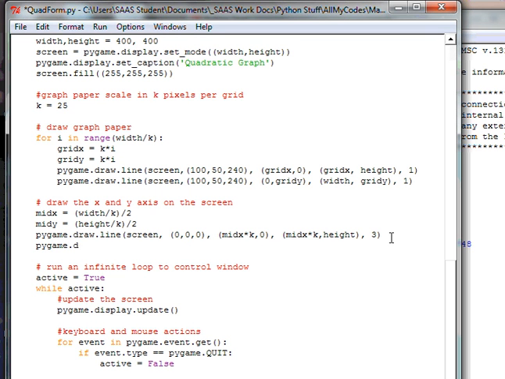Let's put in the horizontal. Pygame, draw, line, screen. Again, black.